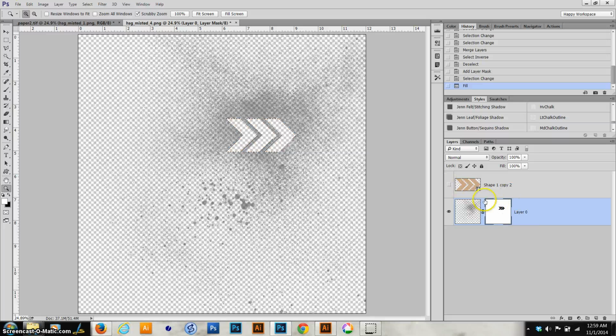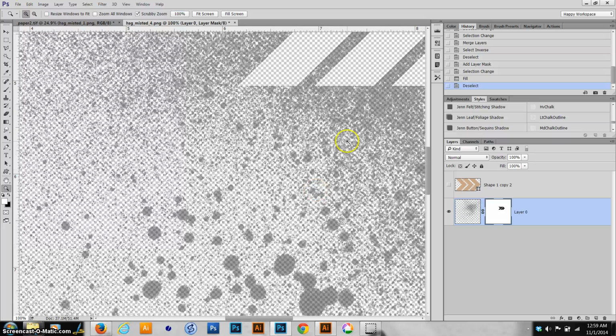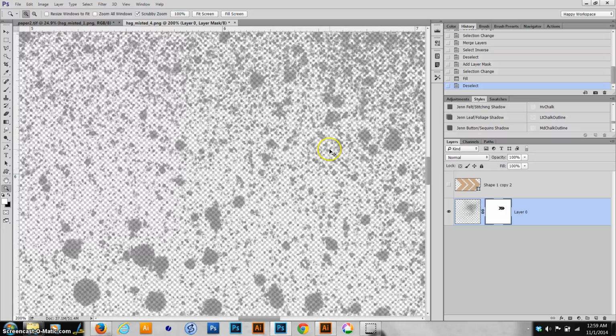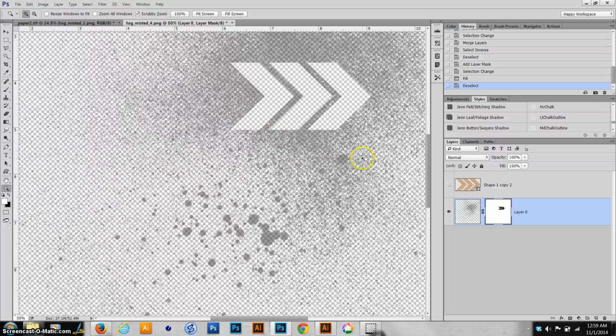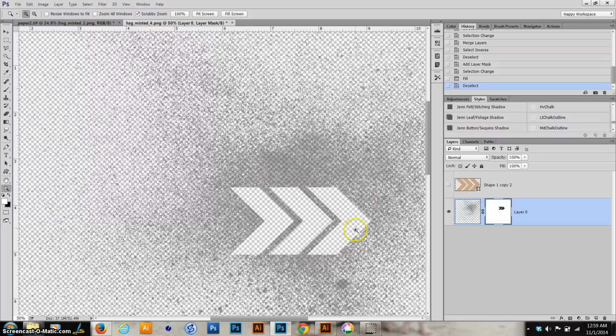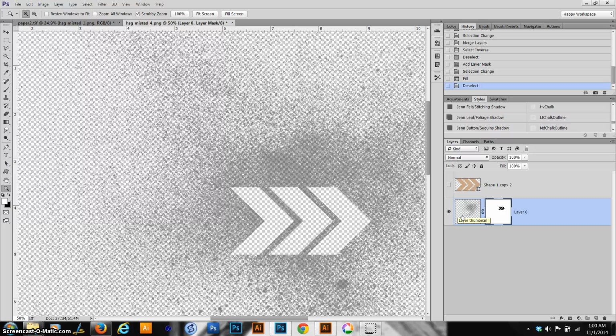So if I hide the shape layer, Control D, you can see that it actually kind of cut out the shape from, whoops, a little too much zoom there, sorry. Okay, so you can see it cut out the shape from the mist, which is kind of a fun little thing if you are making maybe some of those splatters or messy masks or something that you want to add to your page, some scrapbook elements.